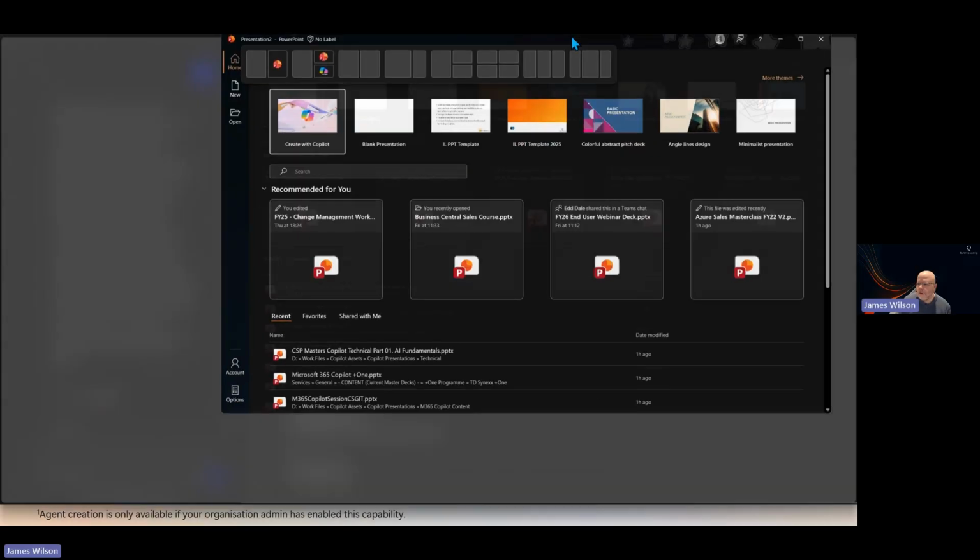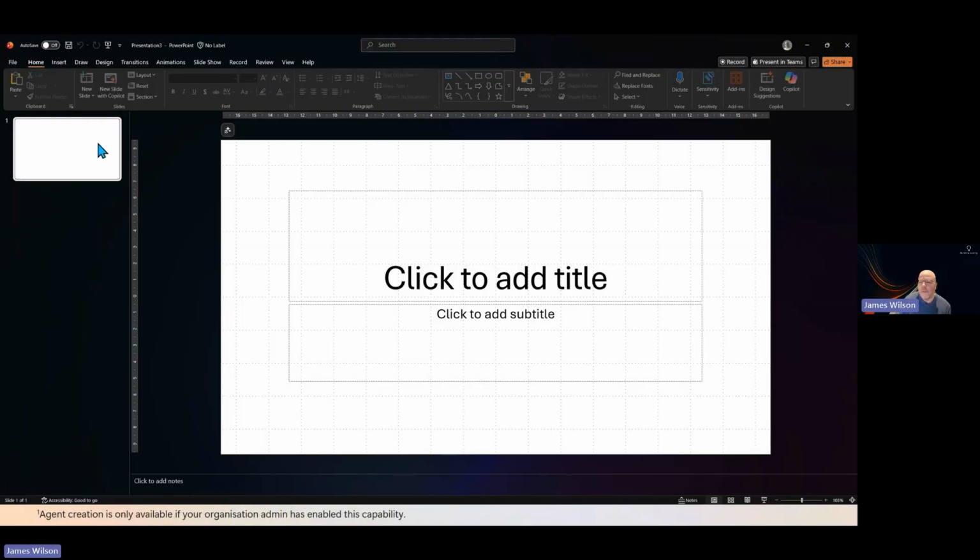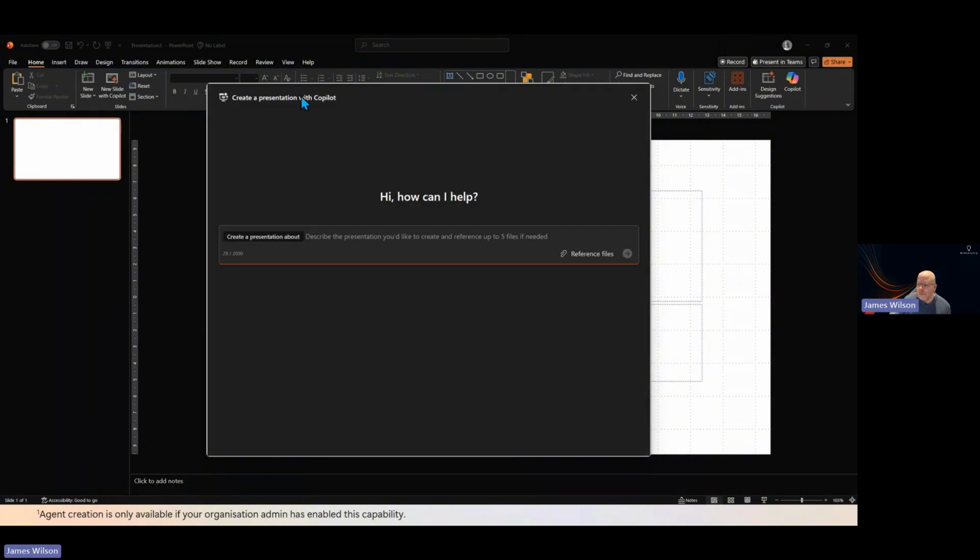So I'm going to open a blank version of PowerPoint whilst that's doing its stuff, and I'm going to go to Create with Copilot. And then I get this wizard that pops up, and it says, well, create a presentation about what? In this case, I can type this out and ask it to build me a presentation about website optimization or whatever it is that I'm interested in.